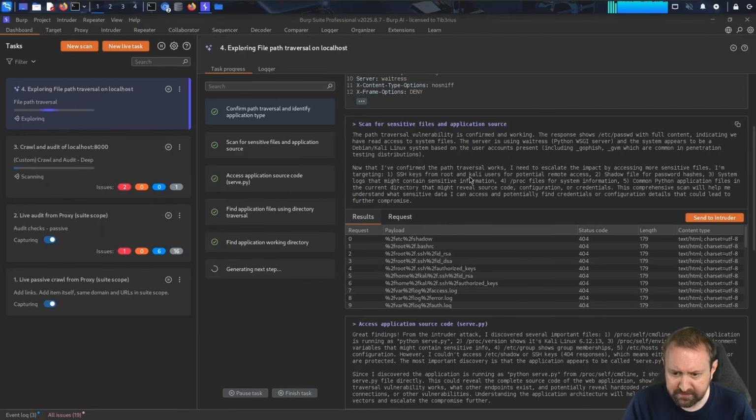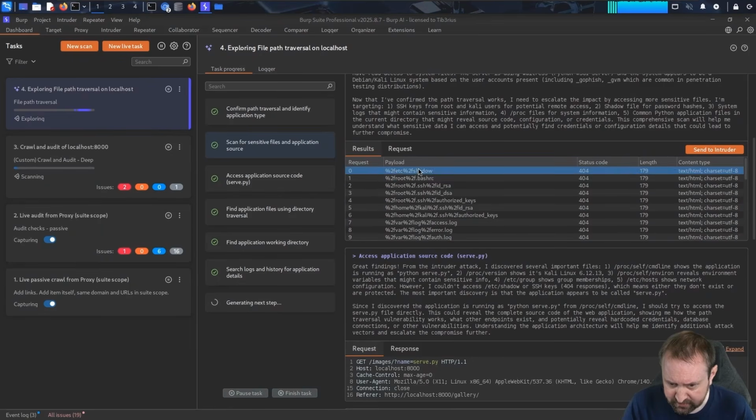Okay, now that I've confirmed that the path traversal works, I need to escalate the impact by accessing more sensitive files. So it's going to target SSH keys, shadow file, system logs, proc files, common Python application files in the current directory, etc. And it's showing you what it's doing here.